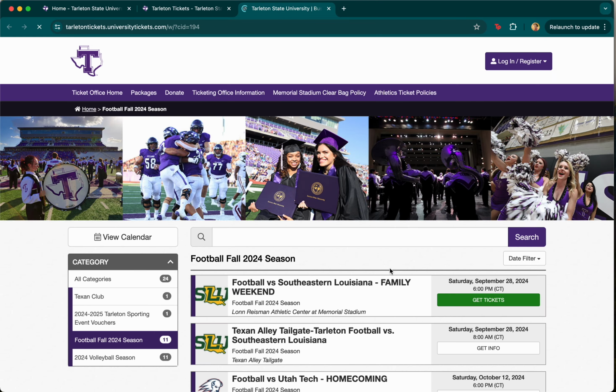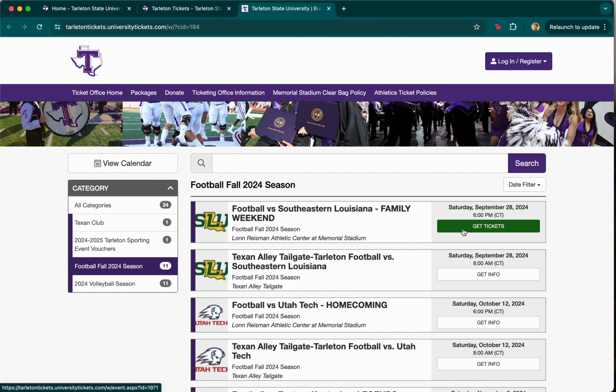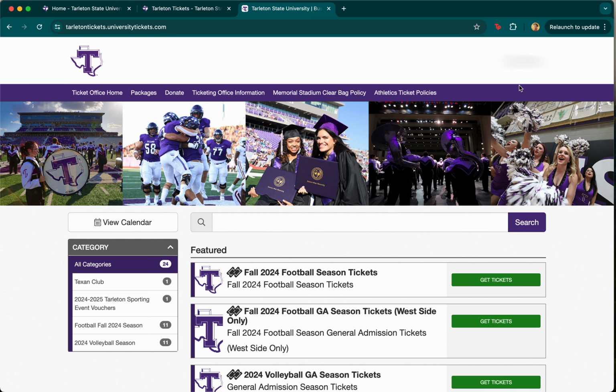Here you'll see a list of all of the football games you can choose from and a button that says login/register. You're going to choose to log in as a student and use your NTNET username and password, which is your student email and password.